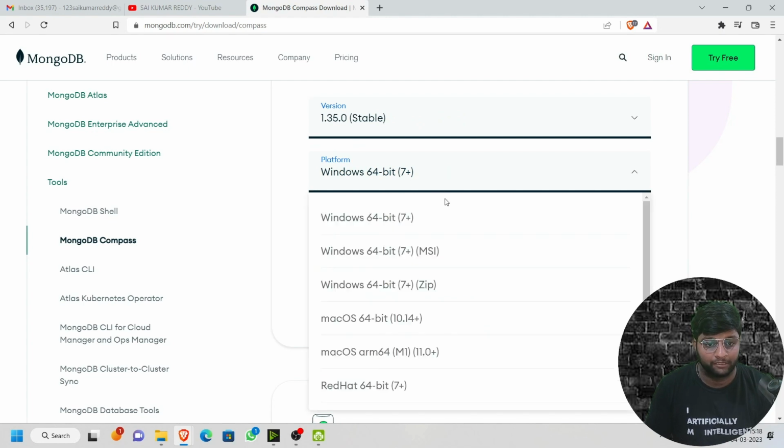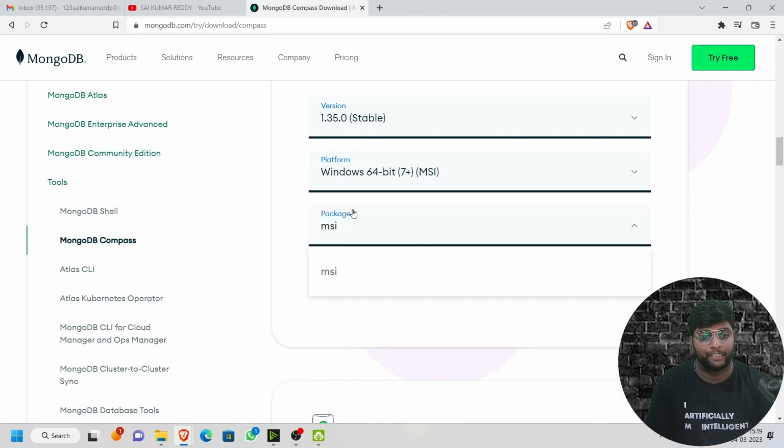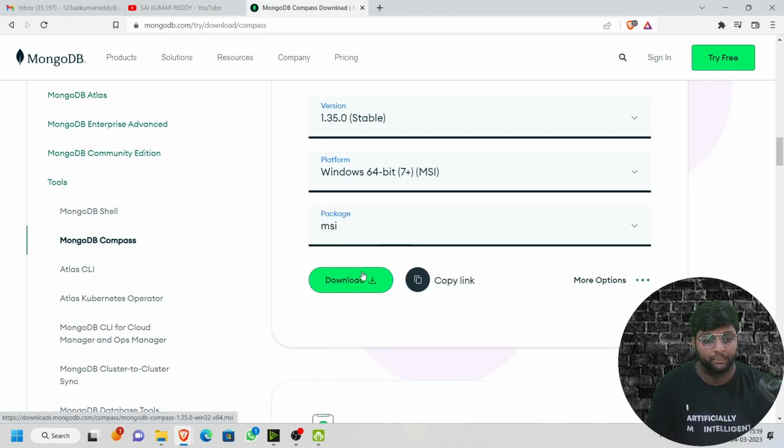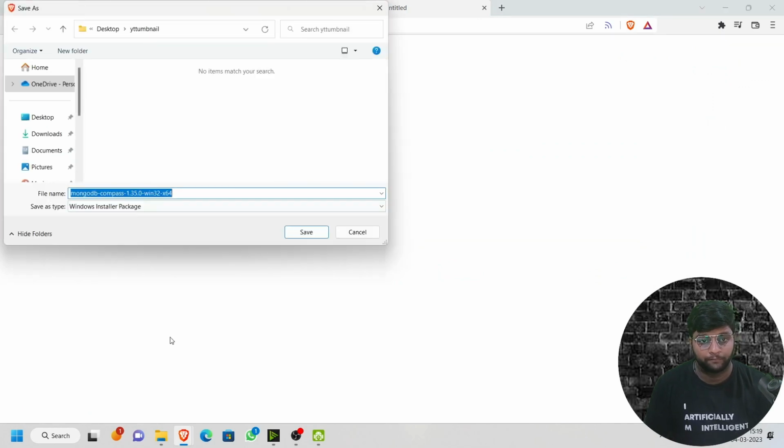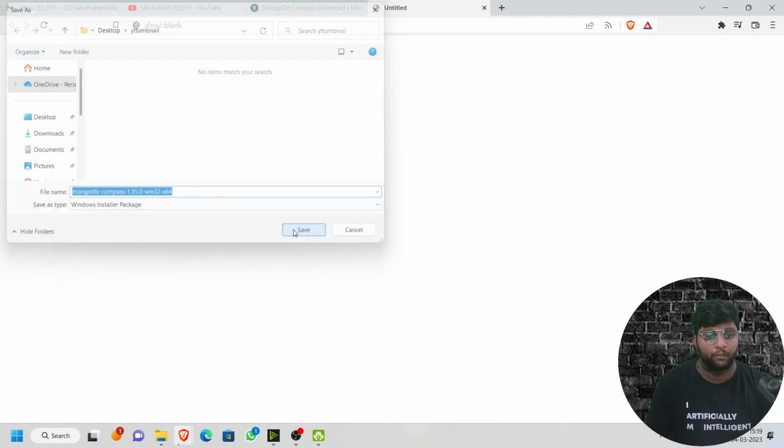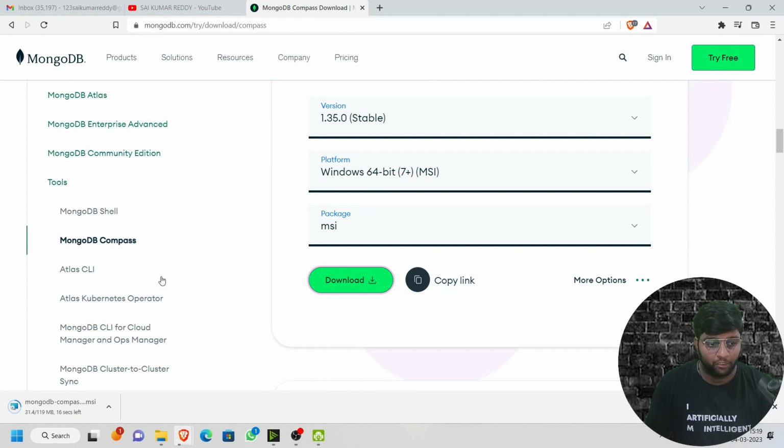In the stable version, let us select Windows 7 MSI package. Yeah, Windows 7 MSI package. Just select MSI package and download it. Click on download and it will start to download. Let's wait for it to download.